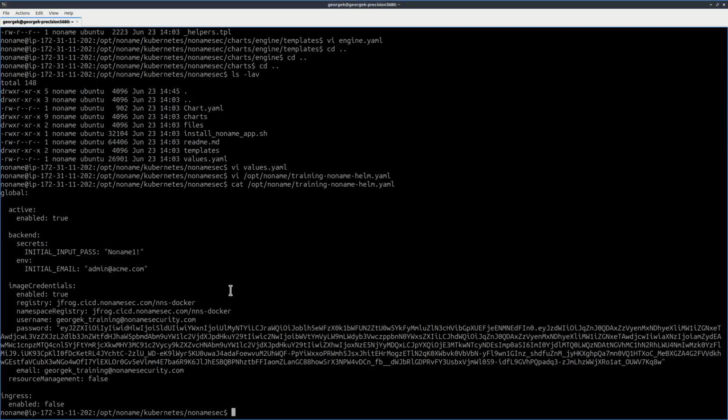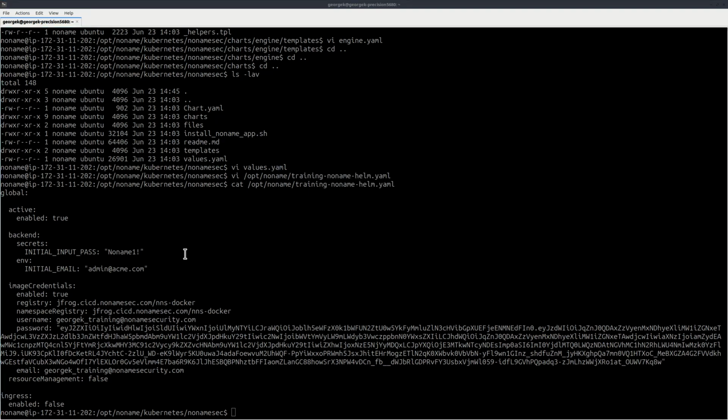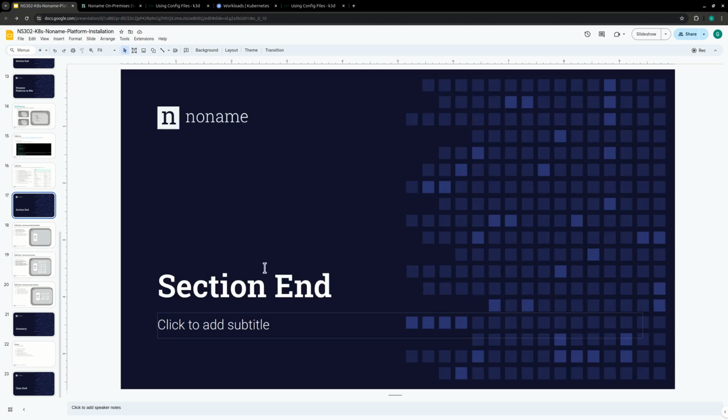With this, we have concluded this section. We're ready to install. And I need to go back to my slideshow. Section end, guys. Section end.